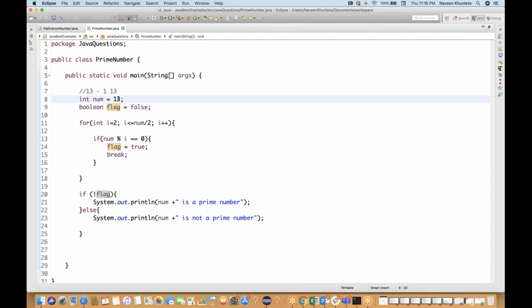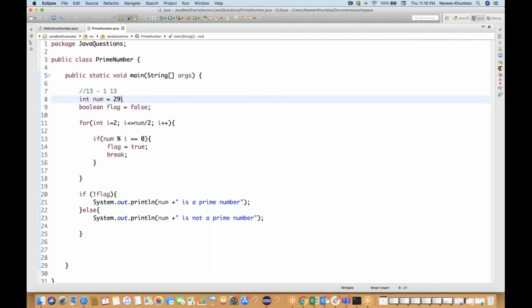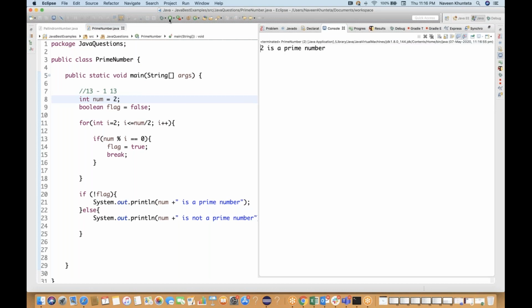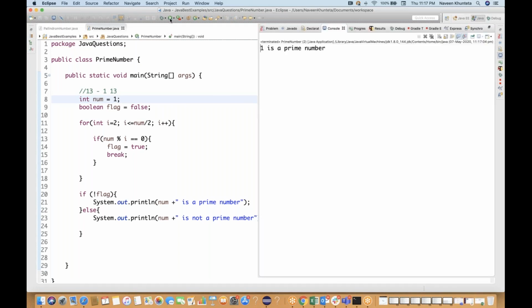Let's check some other prime numbers. 29. So 29 is a prime number. If I'm passing 2, 2 is a prime number, right guys? So 2 is also a prime number. If I'm passing 1, let's see if 1 is a prime number. It's taking that. Okay, yeah, with 1 it should not give you that. So we can put a condition over here that if number is equal to 1, then simply it is not a prime number, because according to this particular logic, it's considering that 1 is a prime number.